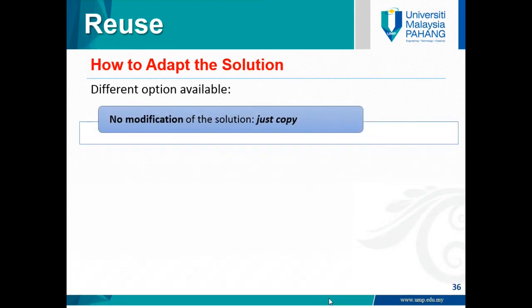We have the option of no modification to the solution of the retrieved problem, meaning that if the new case is found to be the same as the retrieved case, the solution of the retrieved case is directly used as a solution for the new problem. This can be done by just copying the solution of the retrieved case and putting it as a solution for the new problem.